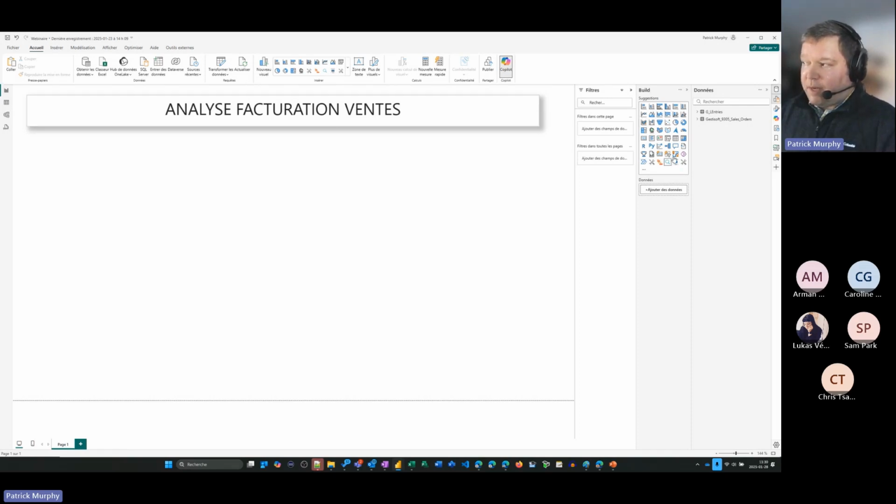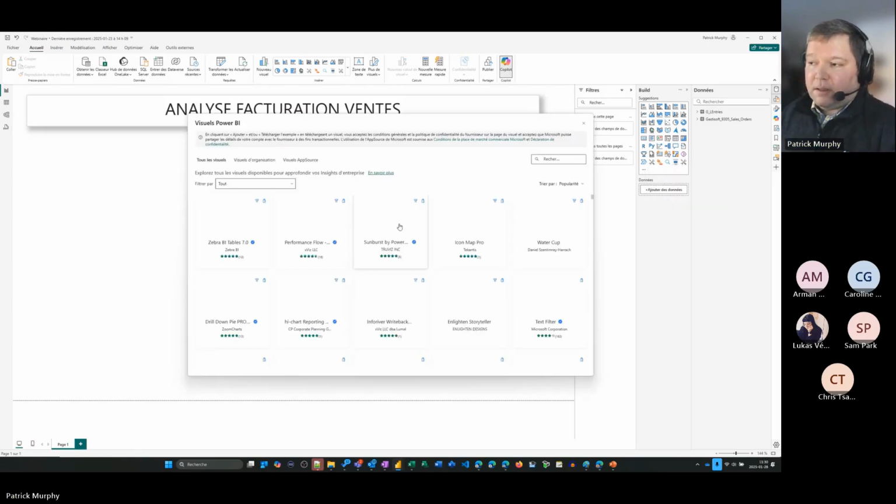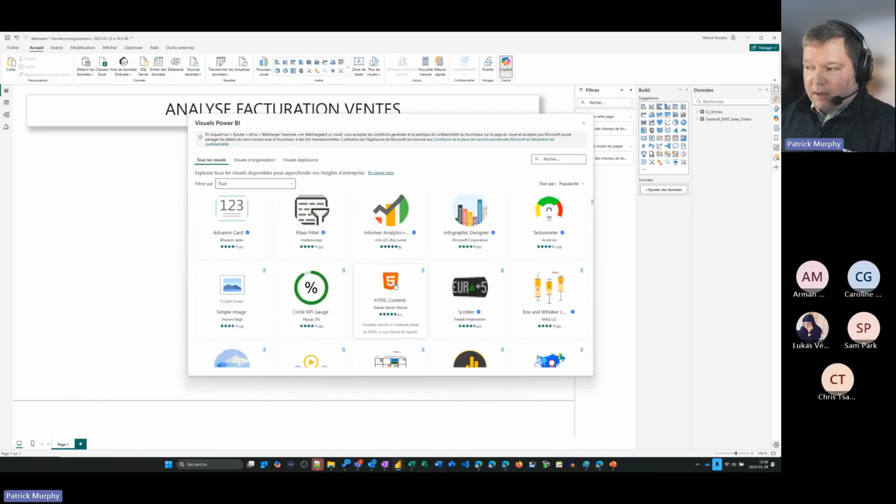And you have access to a bunch of different visuals: histograms, bar charts, line charts, maps. You can have decomposition trees, Gantt charts, or whatever. But you're not limited to this. You see here, there's like little 3 dots on the bottom. Get more visuals. And you have a bunch of them here.